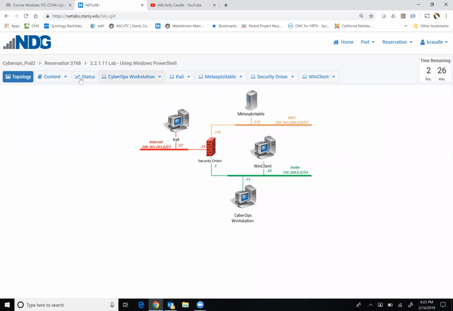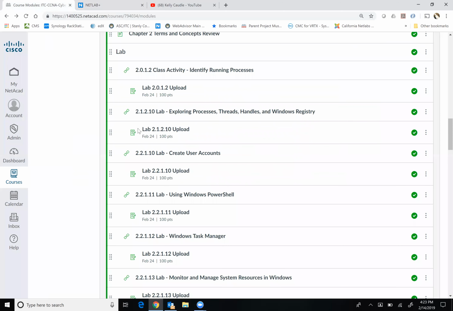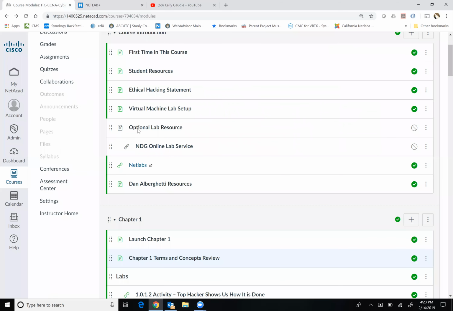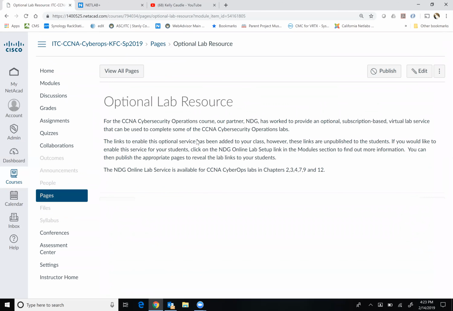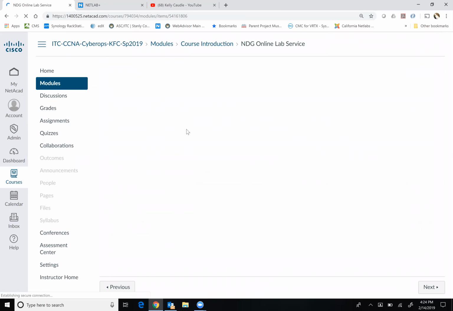I really want to tell you about one other thing, and that is if you don't have NetLabs and you don't want to set up the local machines, there is now an option through NDG to buy access to the NetLabs labs in their cloud environment. And so your students can actually buy that. I don't know the exact cost, but it's something they just added. Your students would have a token to go into their cloud environment.